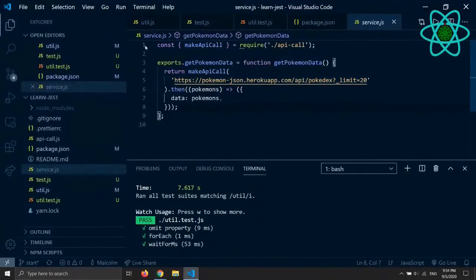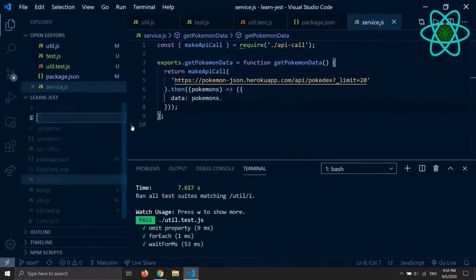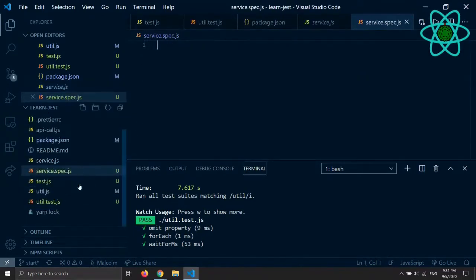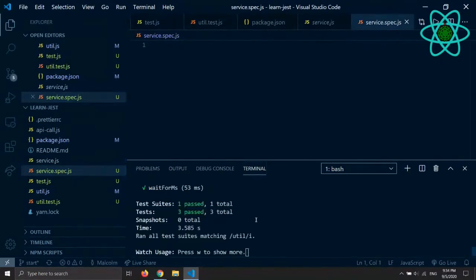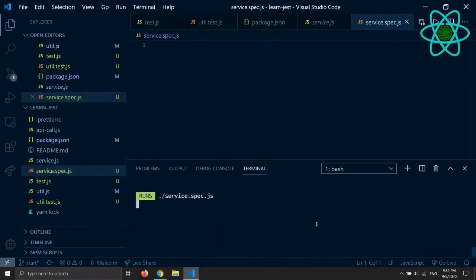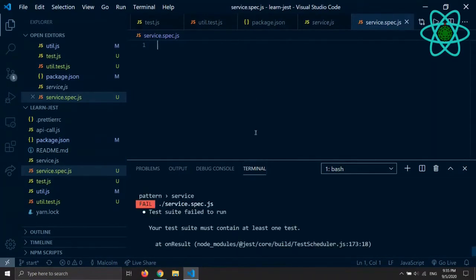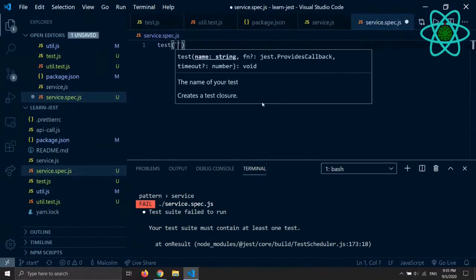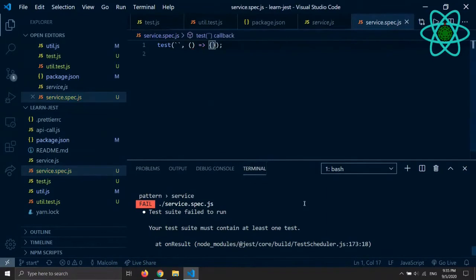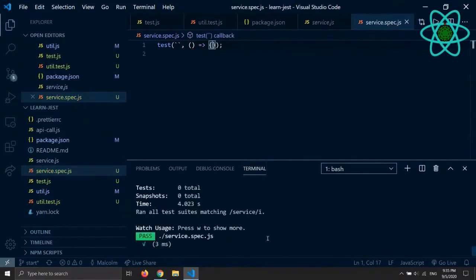So now we want to write a test for this. Let me write a file called service.spec.js. Just now I said the pattern is .test.js or .spec.js, but you see our test is not running. Why? Because just now we had the pattern set to util. So now let me change the pattern to service, and then it will run this service.spec.js. Yeah, it fails because we don't have tests. So let's write an empty test first. Okay, pass.